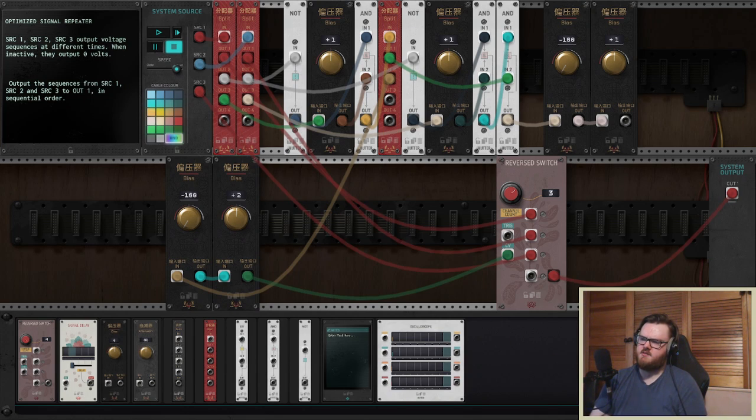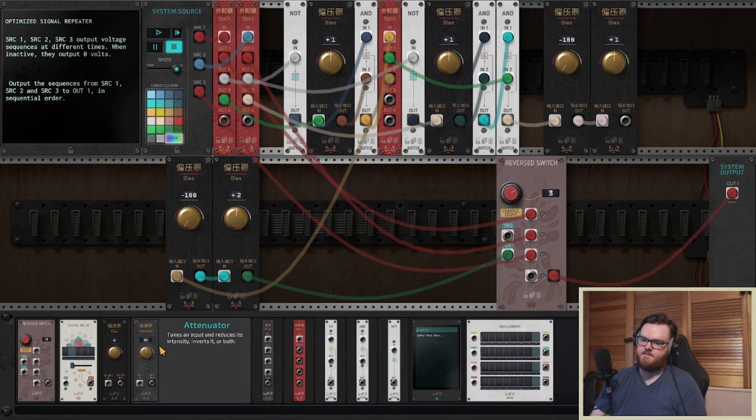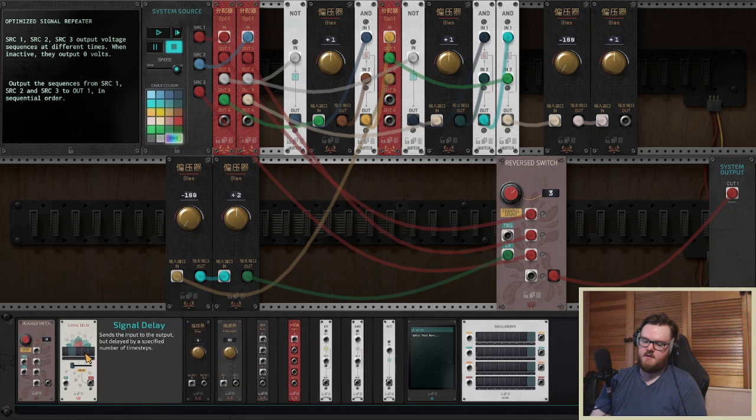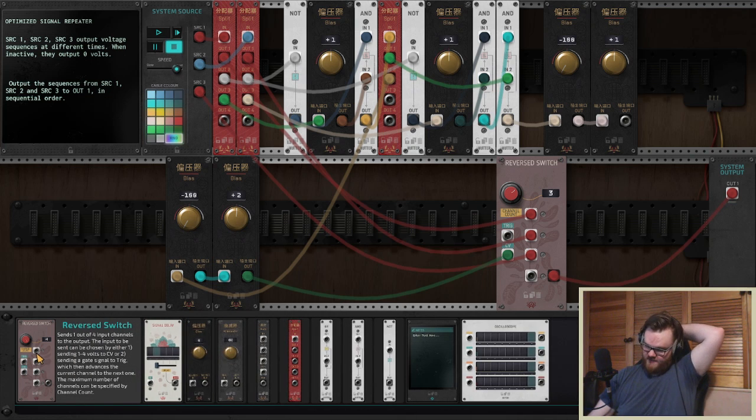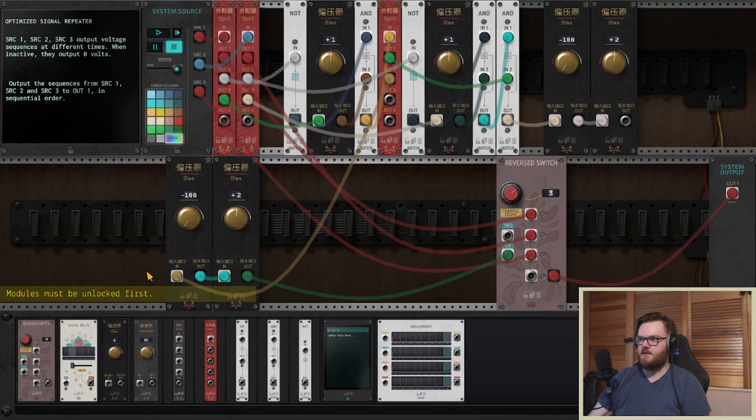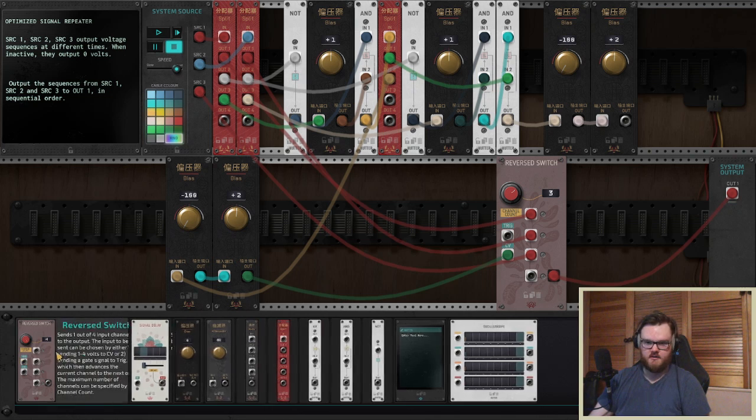Oh, wait, can I just sum? No, because this will be negative. I don't have a way to track if this is. I could do this. Modules must be unlocked first. How did I? Oh, okay.